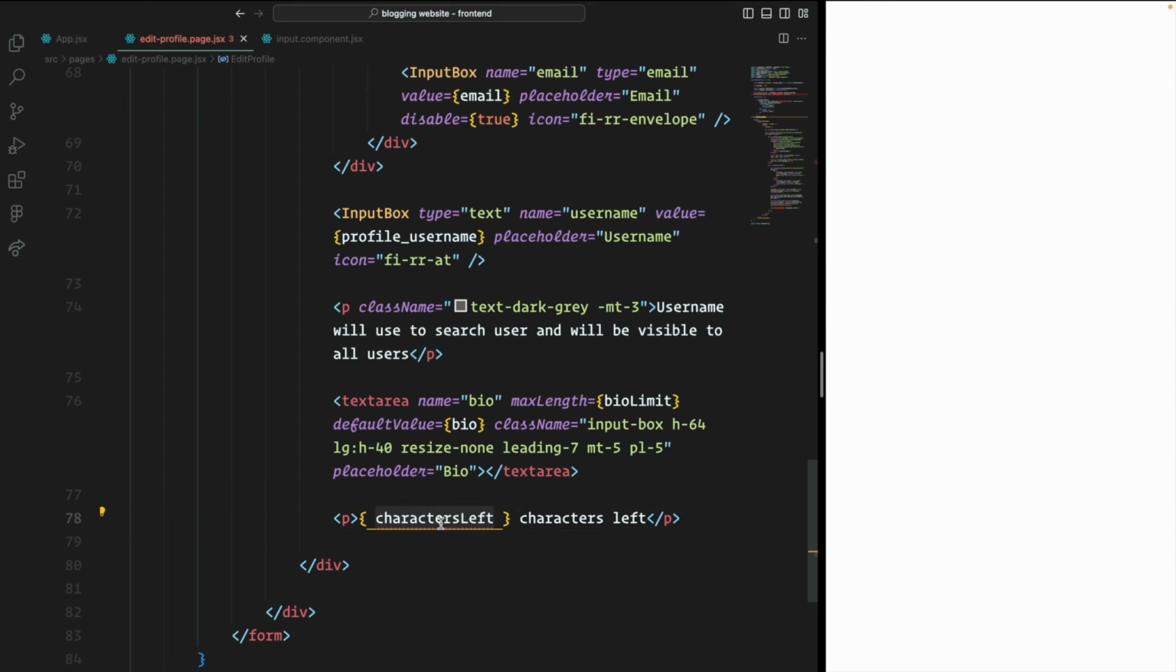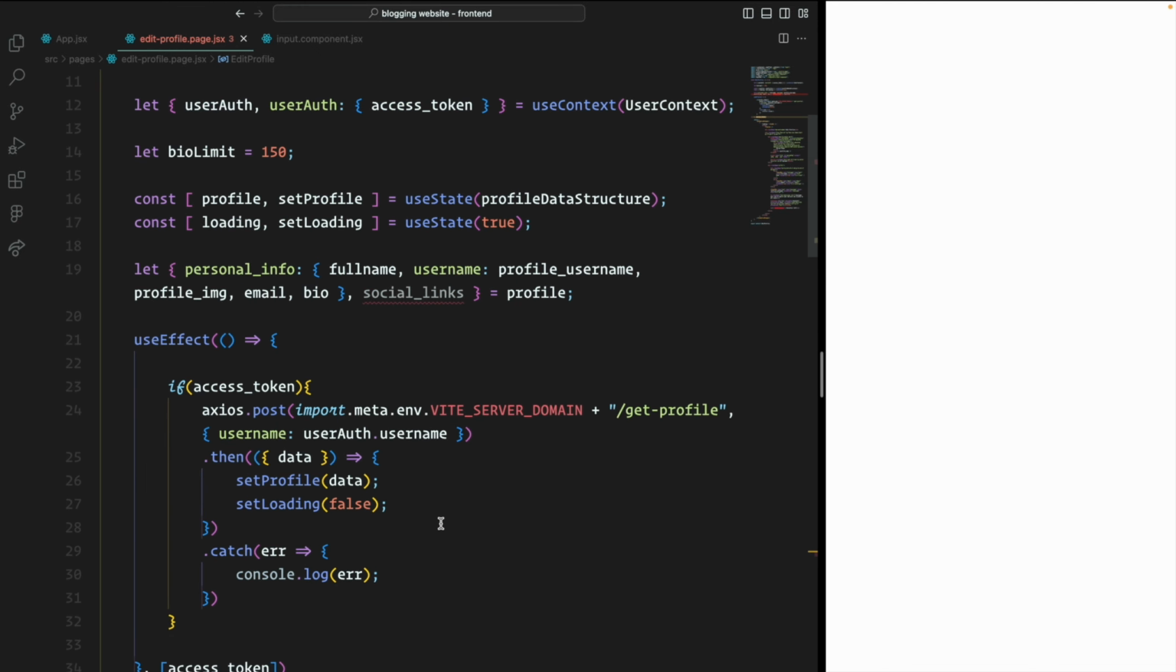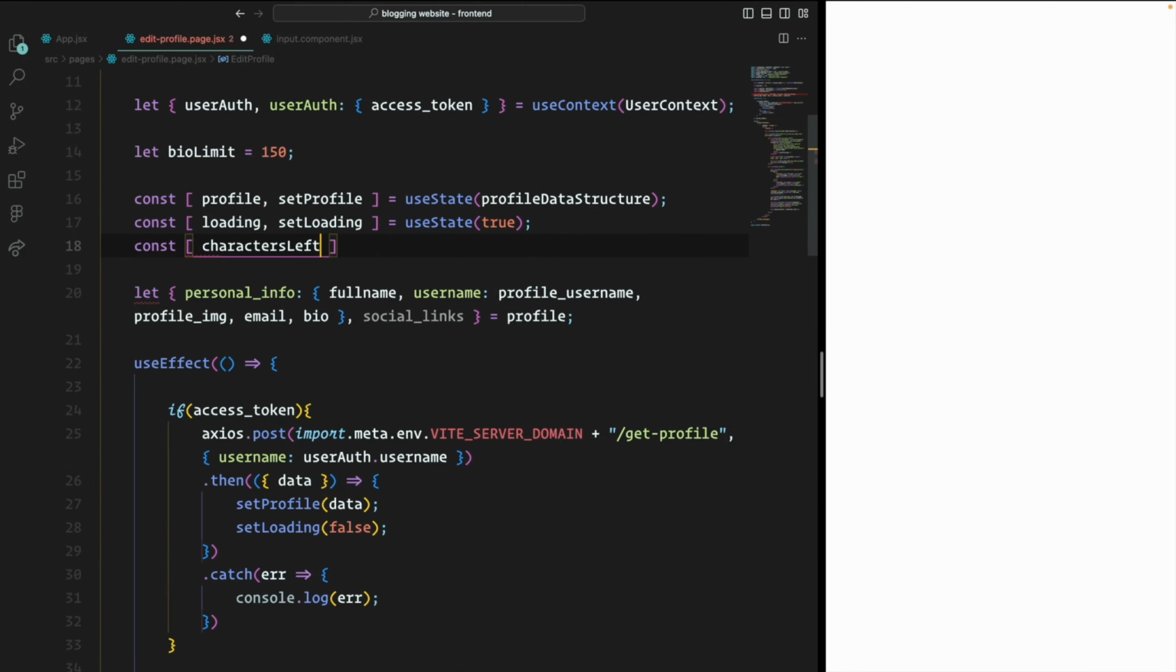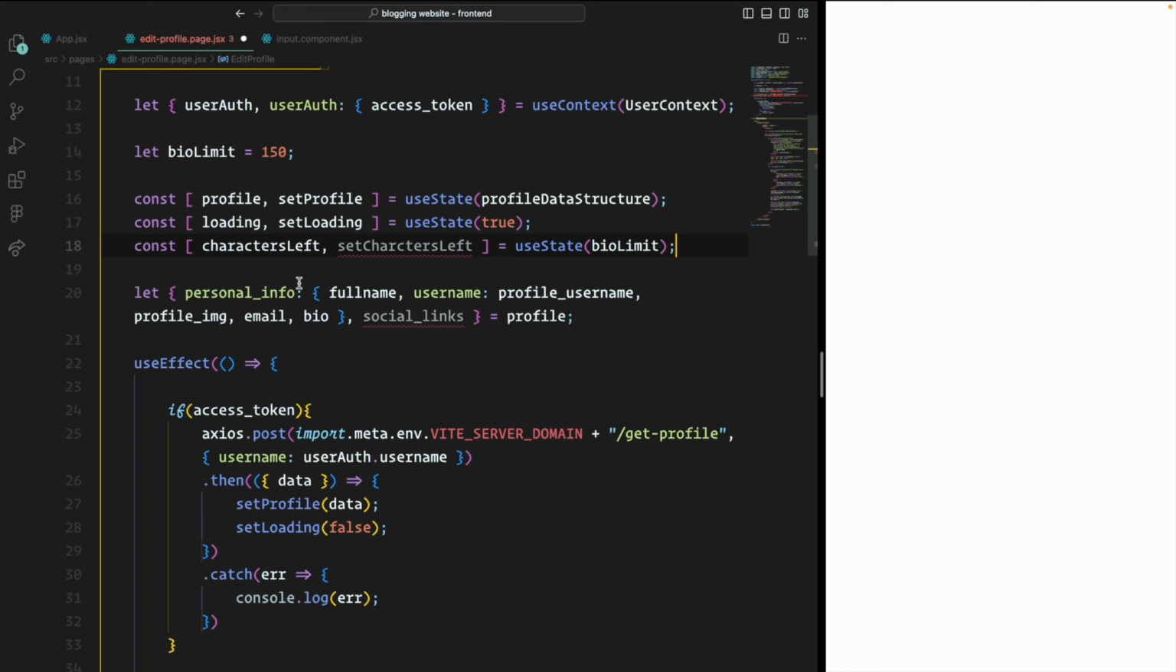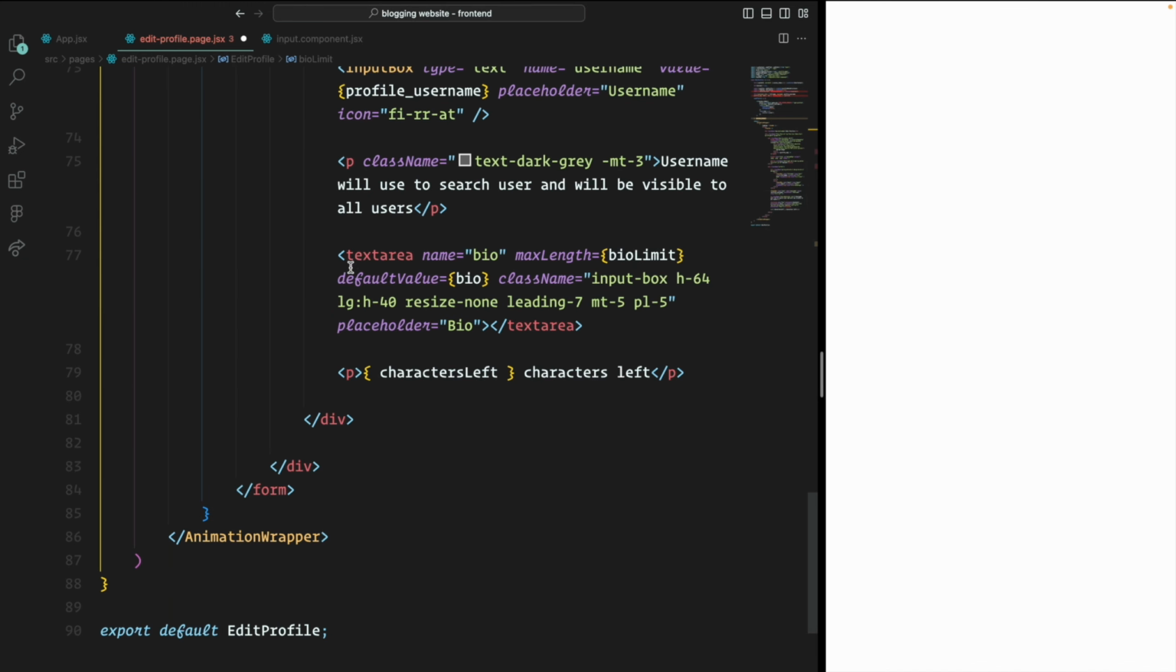So let's create this variable as a state, and we will change that state value when we change the text area value. So over here, let's create that state like this, set characters left, and let's use state with the bio limit. The default value of the characters left will be the bio limit, which will be 150. And when we change the text area, when we add any value to it, we will update the characters left state in order to re-render this paragraph.